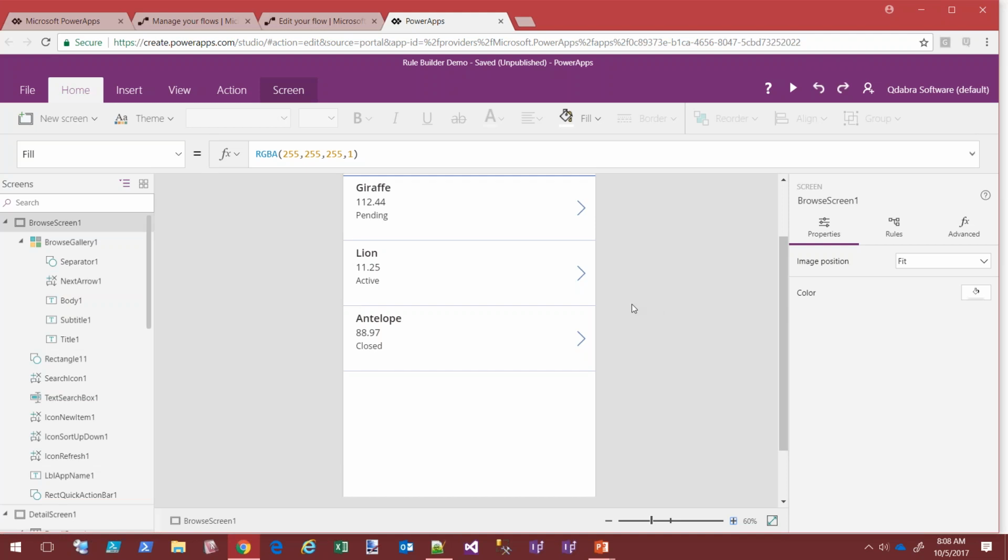So let's just say that I want a slightly different format for things that are different statuses, so that when somebody gets to the details screen for this, I'd like to use some kind of color highlighting to let them know what's important. So I'm going to go ahead and select this one.